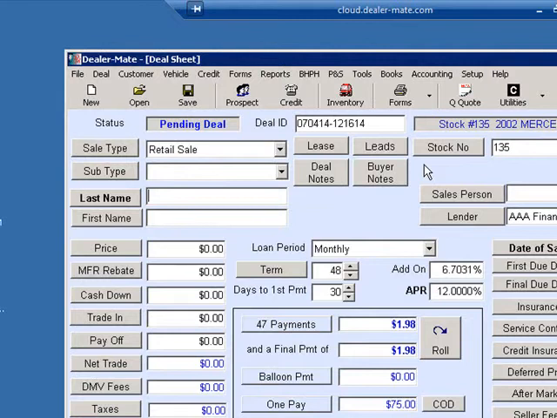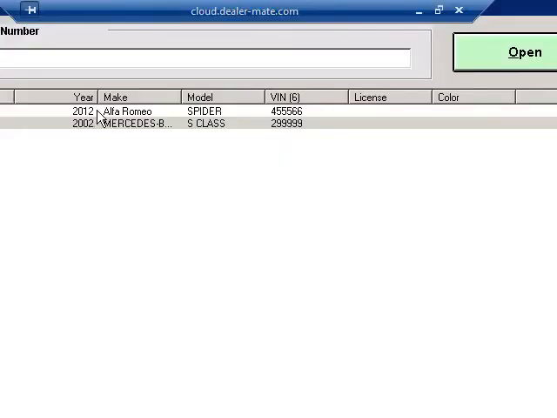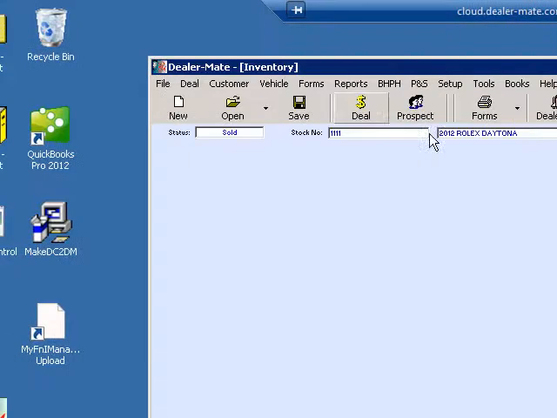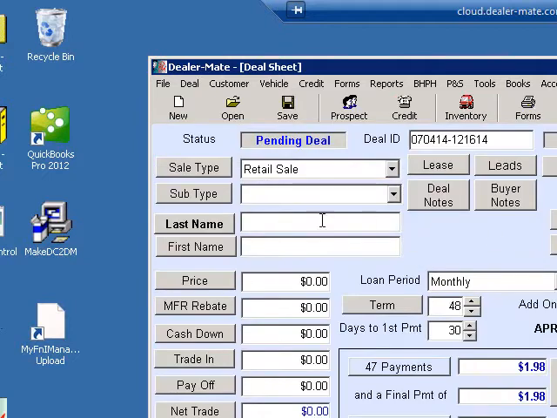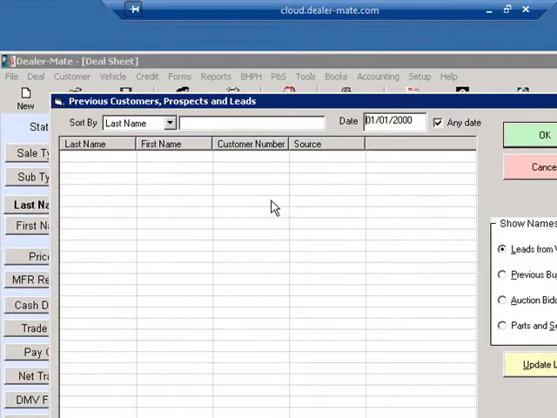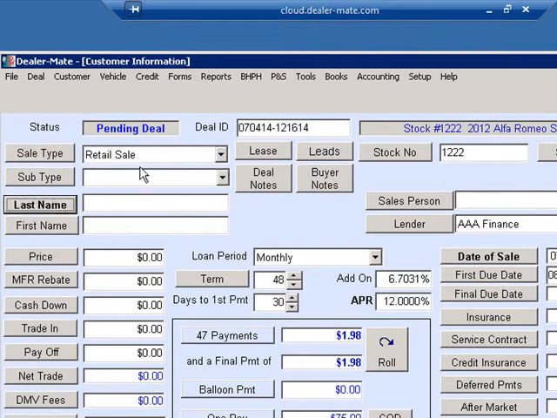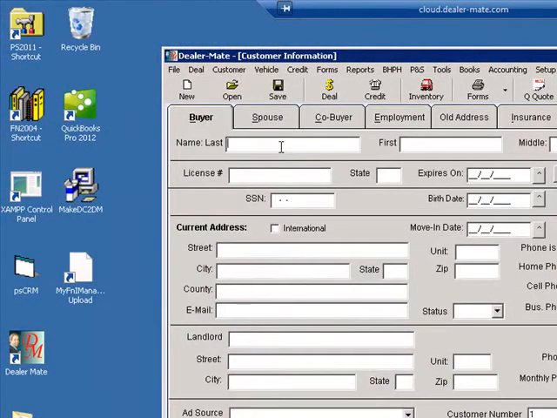Let's sell the vehicle. We have a stock number 135. You can type the stock number or click select vehicle and select from existing available and pending vehicles in inventory. You can pull up buyer information, a potential buyer from our lead section, or you can go directly into the buyer information screen and enter this on the fly.